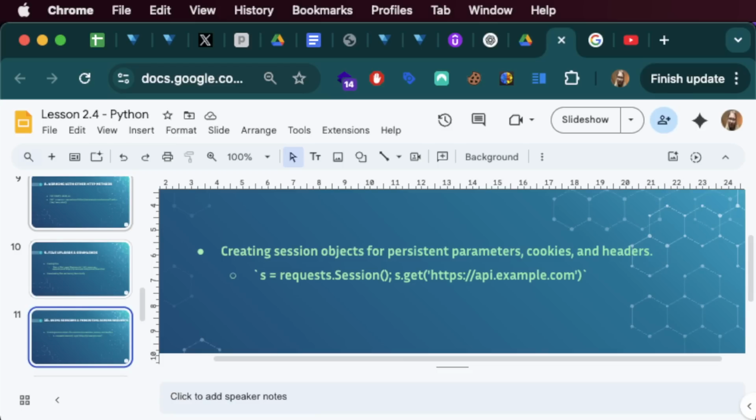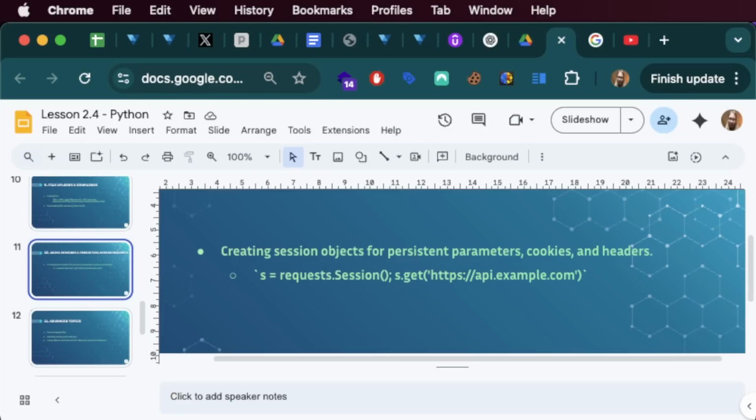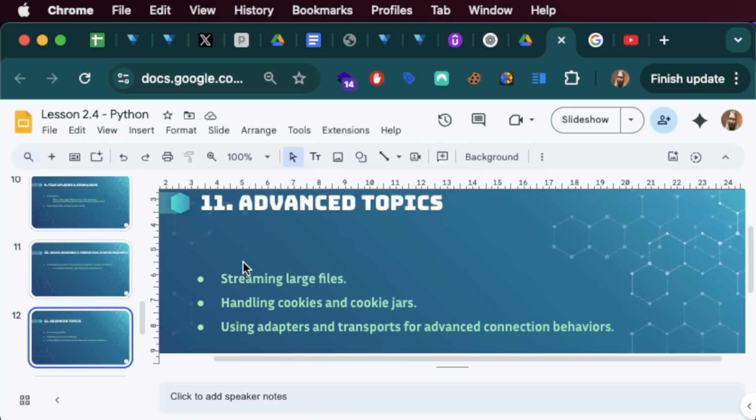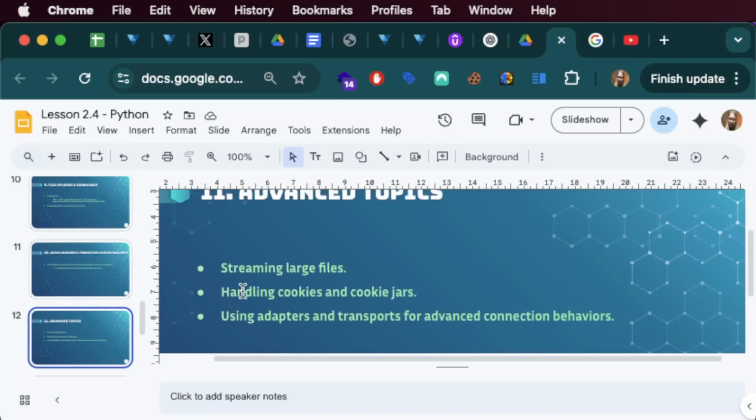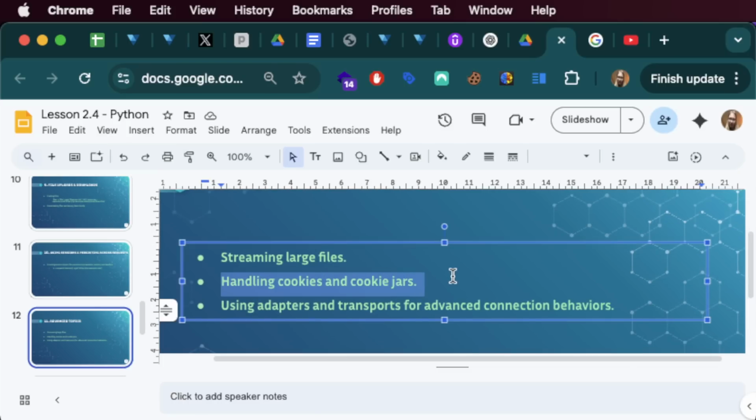It's the same as if you were to open a browser and a session would start, just so you know. And then from there on out, you can do s.get instead of requests.get. It's session.get. Then streaming large files, if we look at that, we can do that as well. These are some advanced things that you can do. I don't work with this, so I'm not even putting it in there.